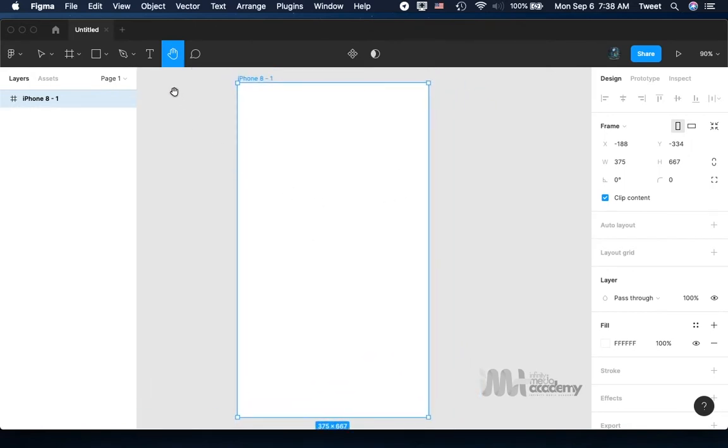For every tool that you have chosen at any particular time, always remember to go back to the move tool, which is using the shortcut V on the keyboard. Or you come over here and select the move tool. Whatever tool you have selected and made use of, always remember to return to the move tool by using the shortcut V on the keyboard.